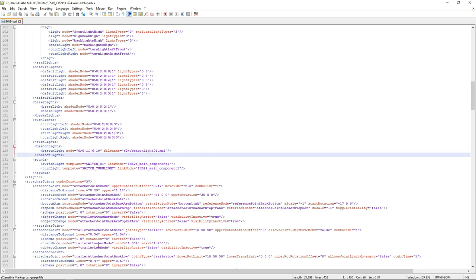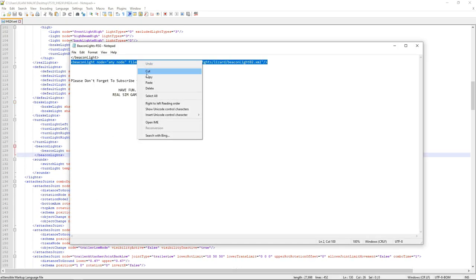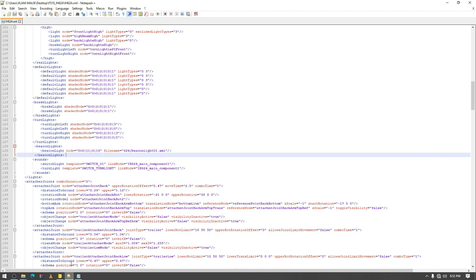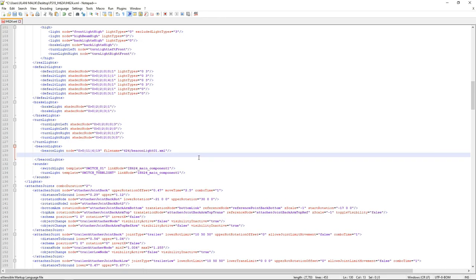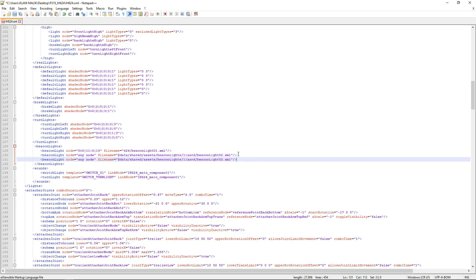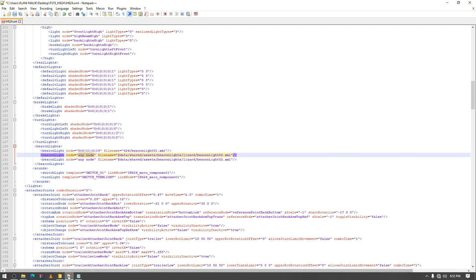Now we have copied this one, press enter and then paste it. We want to add two lights, so we will paste it once more. Press enter, paste it. Now make sure you add the node. Make sure you add the node address here. I wrote any node because you have to change it.